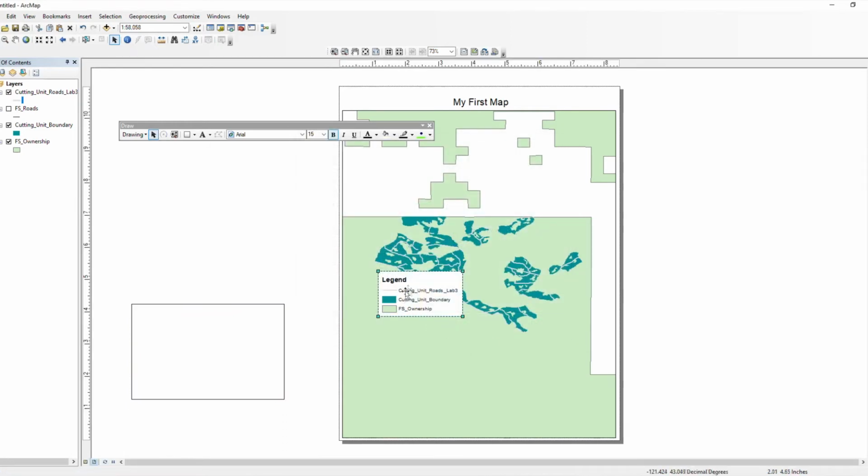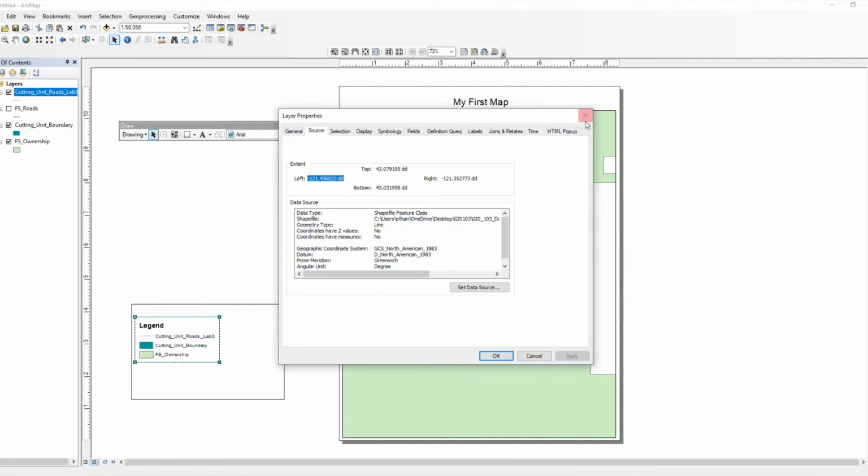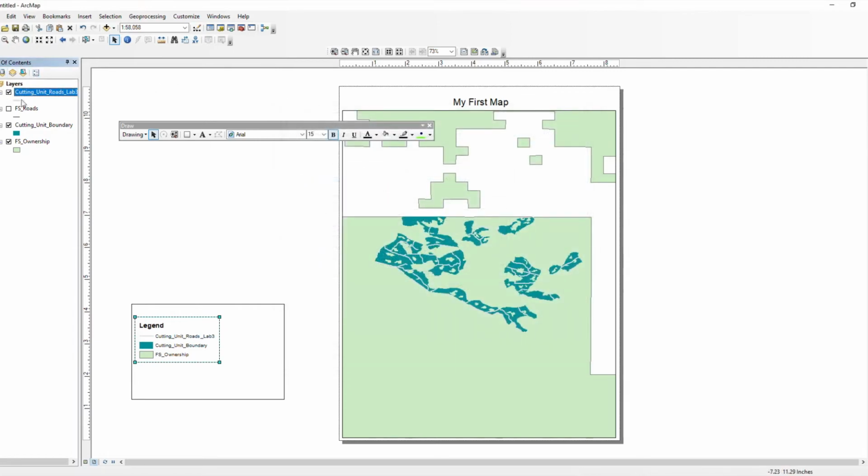And there it is. There's our legend. Now right now it looks terrible. It looks like I'm totally an amateur. And the reason for that is you'll notice it still has all these underscores and things in it. I changed those in the table of contents, and this is just pulling from my table of contents. In order to change these, you want to slowly double click on them. So I click them once and then click them again. And then I can just delete the underscores.